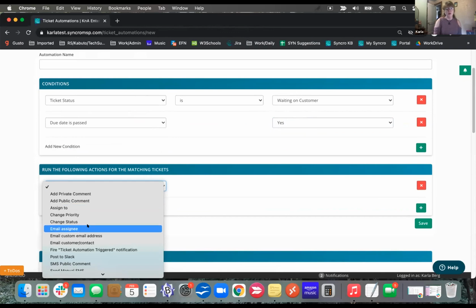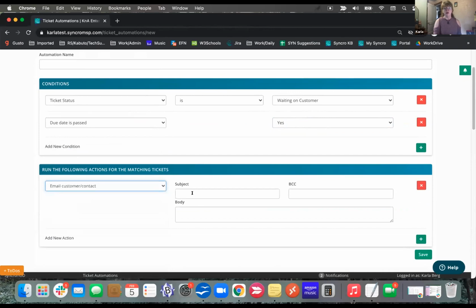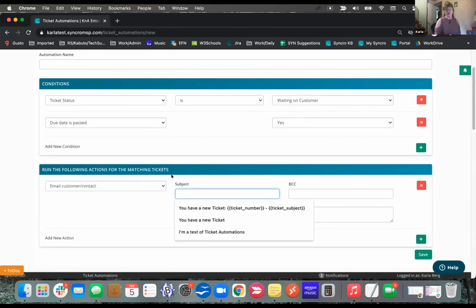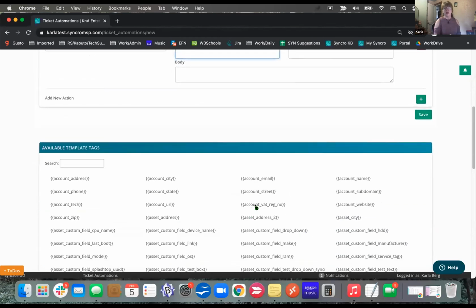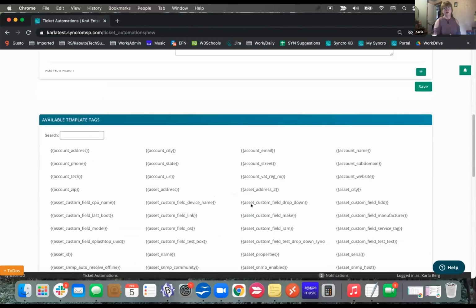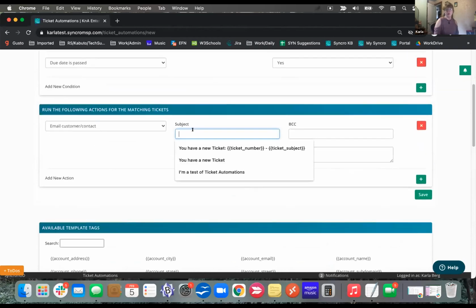In this case, we want to send a customer or the contact an email. And one of the beautiful things that we can do here in the actions is we can use tags. Here's the full list of tags available for these. So for this example, I'm going to use the tag ticket_number. Our tags are always preceded by and followed by the curly brackets.